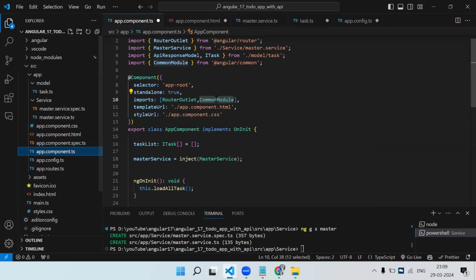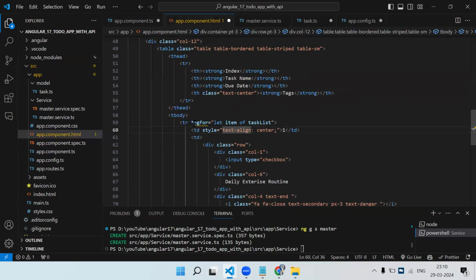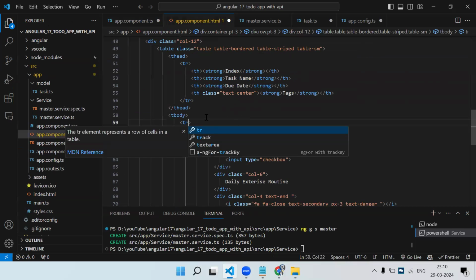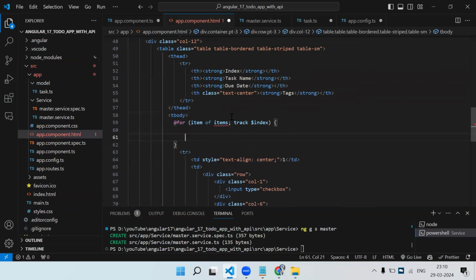But we have another way, just the normal for loop. We can use it in the HTML also. So now we don't need this common module to be imported. In the HTML, instead of writing like this, I will use the @for loop. So this is the new way which we have to follow. The advantage is that you are not importing the common module, because without importing anything you can simply use this for loop. So this is better, correct?